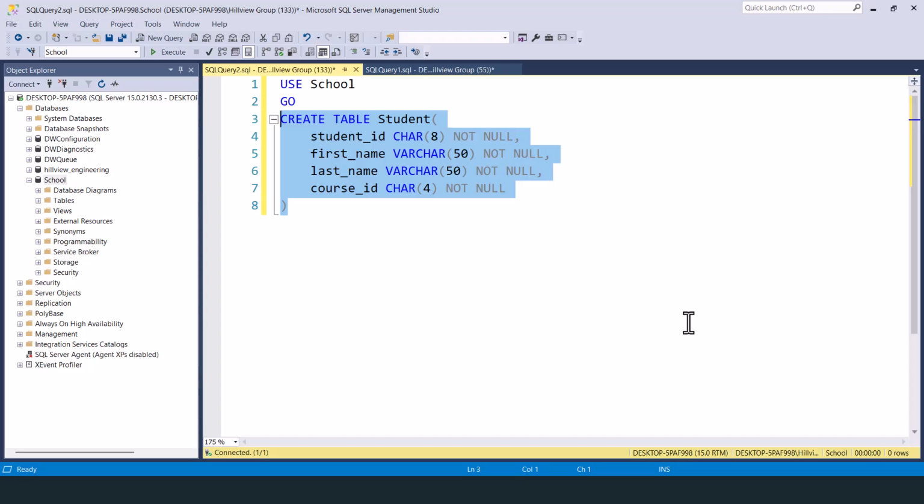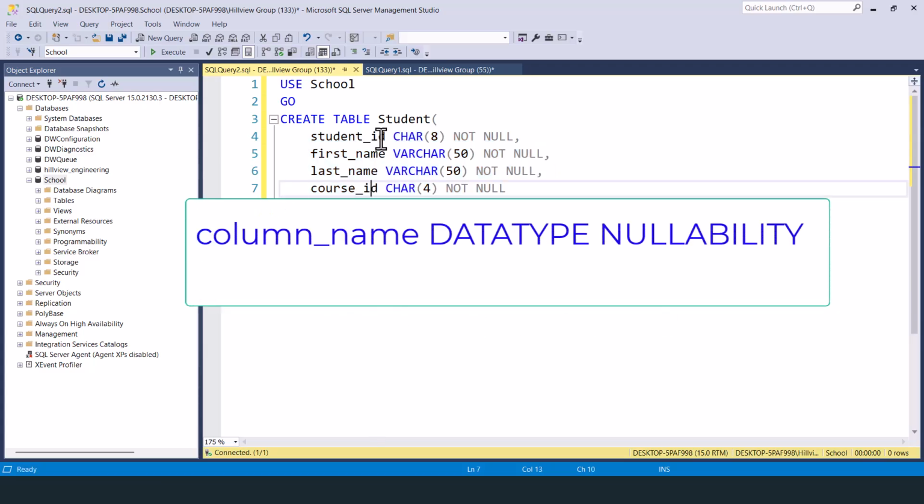Right after the create table command, we give the name of the table we are creating. Here, we are creating the student table. So we issue the command create table student. After this, we open and close a set of parentheses. Within the parentheses, you specify a comma-separated list of column names in the format column name, space, data type, space, nullability.